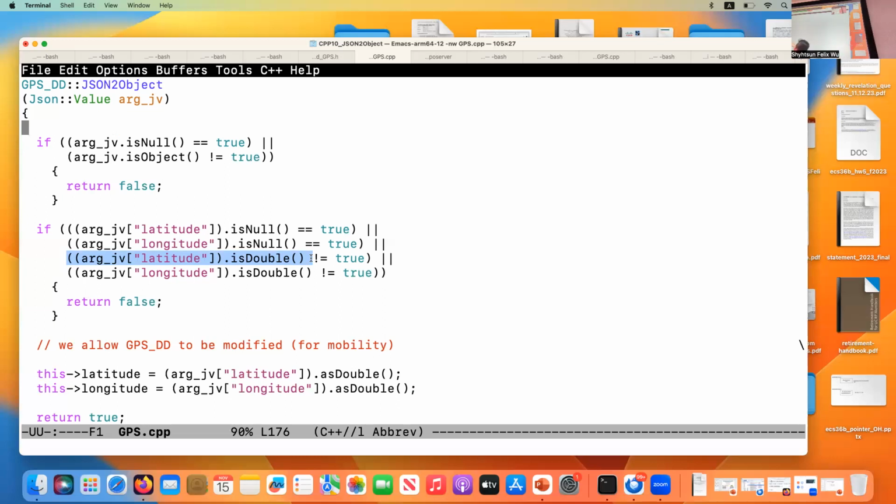All right, so number one, the latitude must already exist. Number two, it must be a double. So I can call as double. By the way, sometimes if this is not a double and you try to convert to a double, this will cause a runtime error. Okay, so that's a JSON way of handling things. So based on this, you know that, okay, I did.